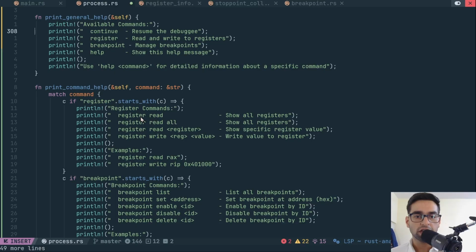So for register, we will say that we have the register read command that shows all the registers. Register read all does the same thing. Register read given the specific register name will print the value of that specific register, and register write will take the register name and the value that needs to be written. So the examples are register read rax and register write rip with the value in hexadecimal.